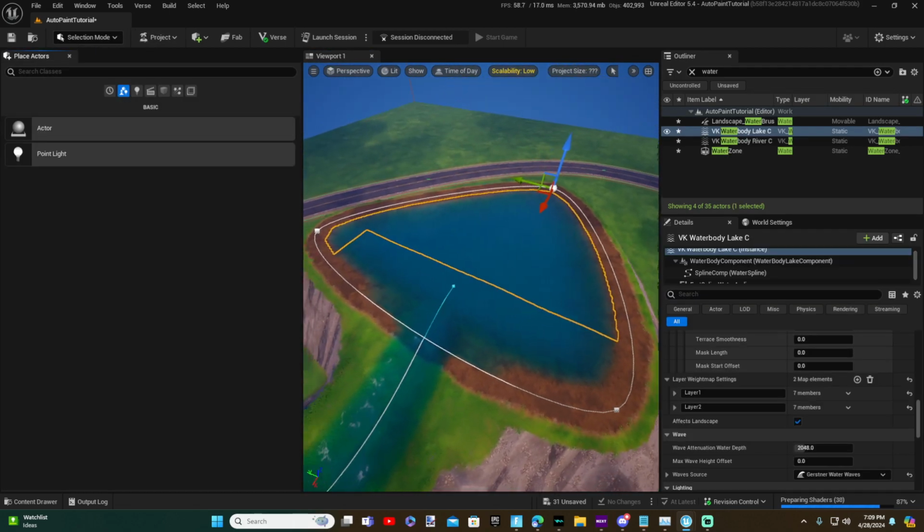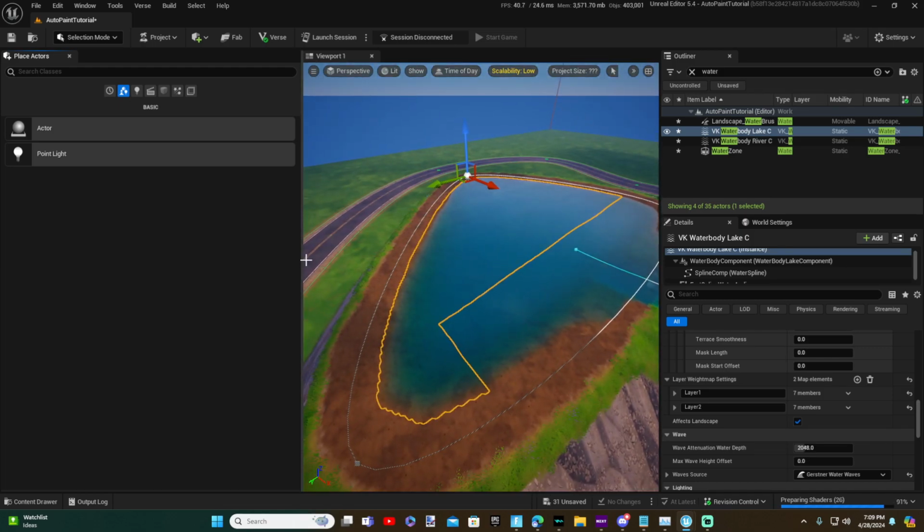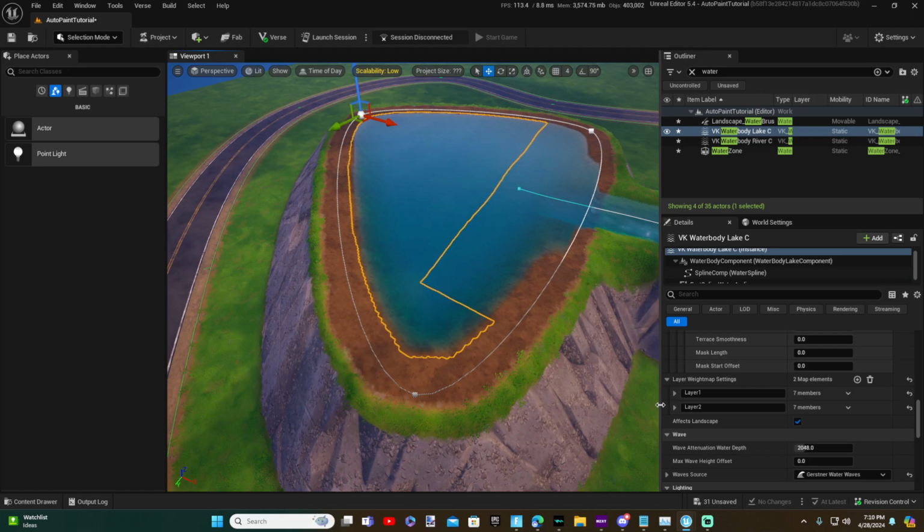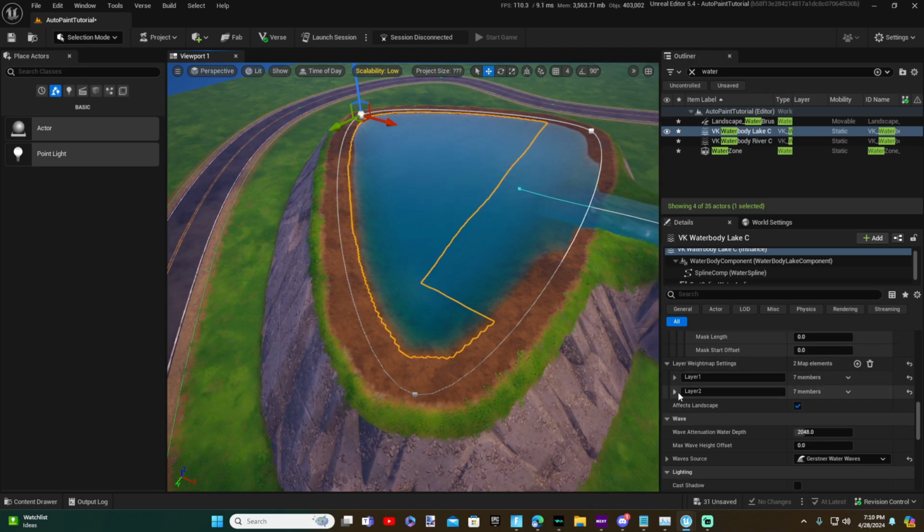You have now successfully added your auto painting to your lake. You can do the same for your river too. How do we adjust the way it looks though? Well, you go into your layer weight map settings here, find the one you want to adjust.